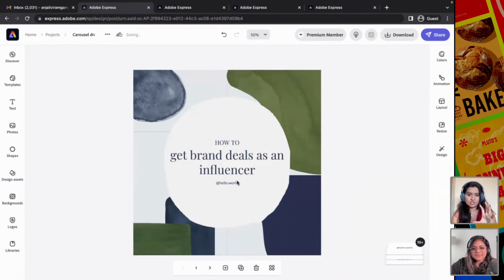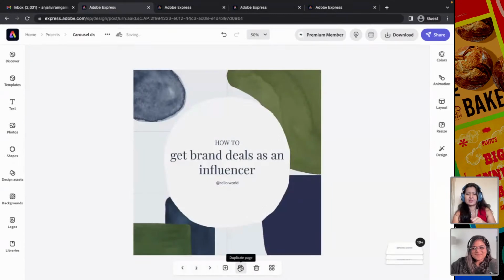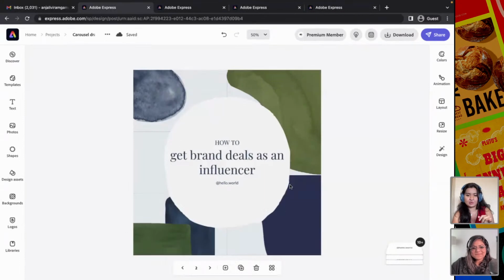Now, if you want to reuse this, like I said, you can always click on duplicate page. I love this feature so much. Like with a carousel, I'm like duplicate, duplicate, duplicate, and I get a ton of these pages. And that way I don't have to create everything from scratch. Like I want this same green blue background the whole time. I don't have to do it, right?